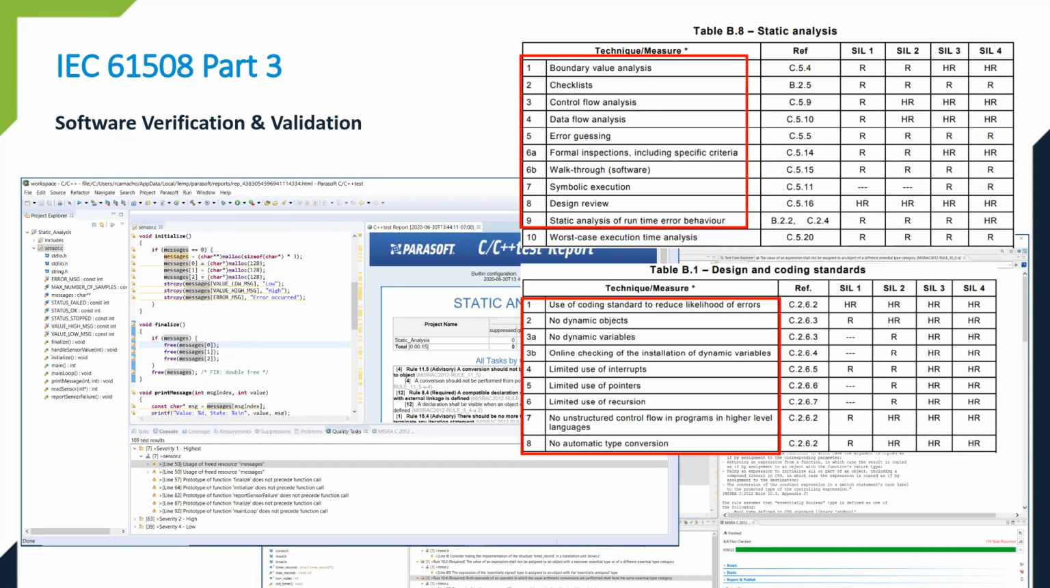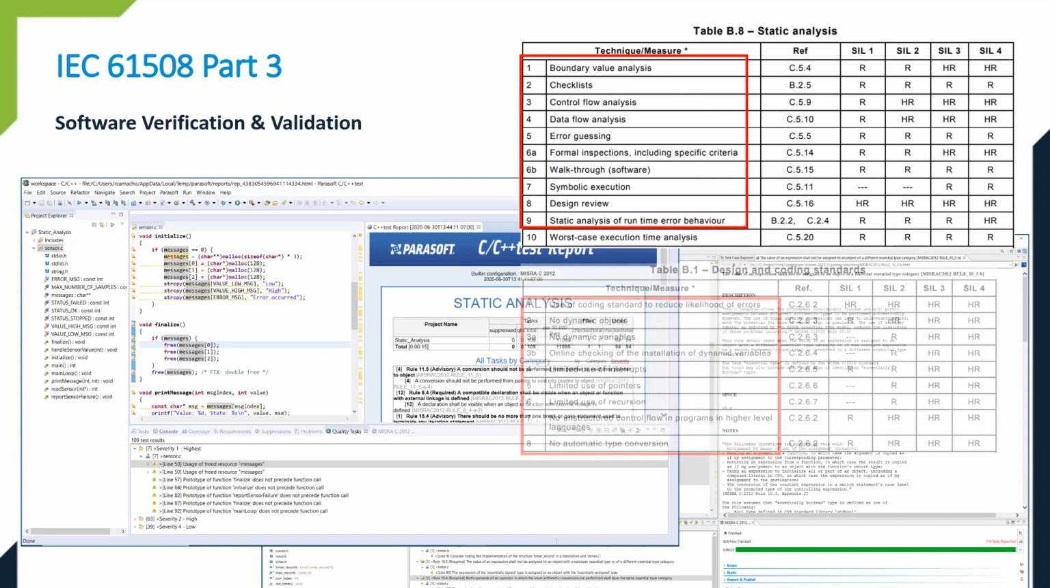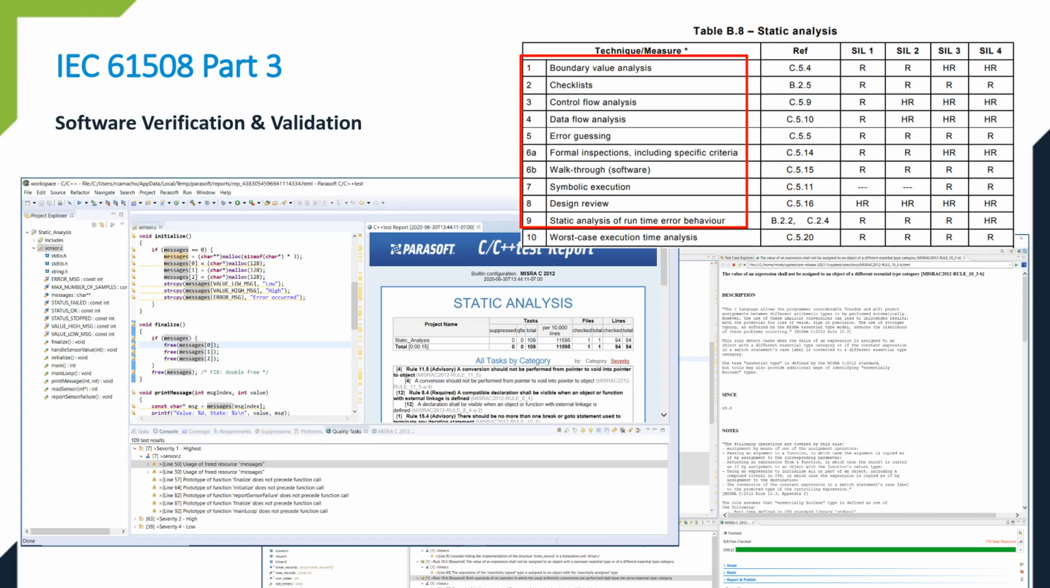Now, regarding the section on verification and validation for static analysis, these two tables capture a list of requirements that your static analysis solution should perform, such as data and control flow analysis, symbolic execution, no use of dynamic variables and objects, limited use of pointers, and actually quite a lot more. Now, Parasoft easily fulfills these requirements by integrating static analysis into your developer's IDE and many other testing methods, which I'm actually going to cover next.